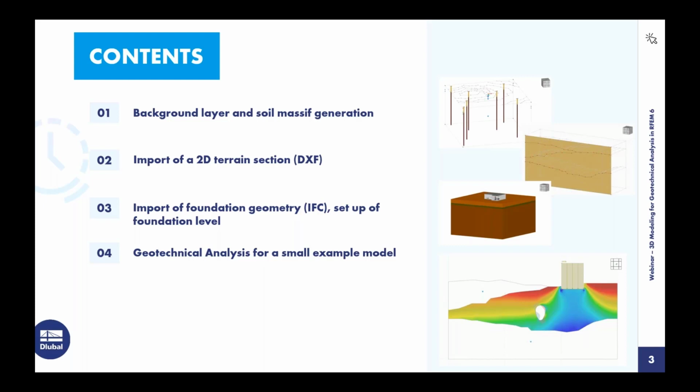We will import it and extrude it to have our solid. In the third example, we will use the IFC interface. We will import a model, and we will also use the Boolean operation with intersection. We will modify our soil massif to have a lower basement floor integrated into the soil. After that we have finished the modeling part. In the fourth part of this webinar, we will have a look at a simple small model, prepare it for the analysis and do the analysis with it. That's it for the agenda.